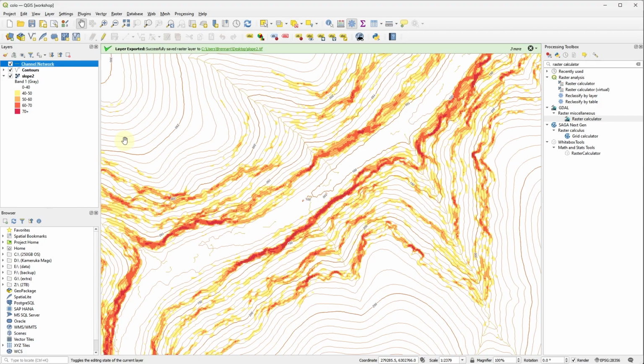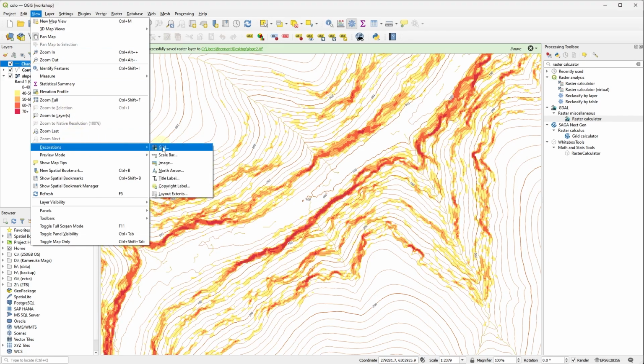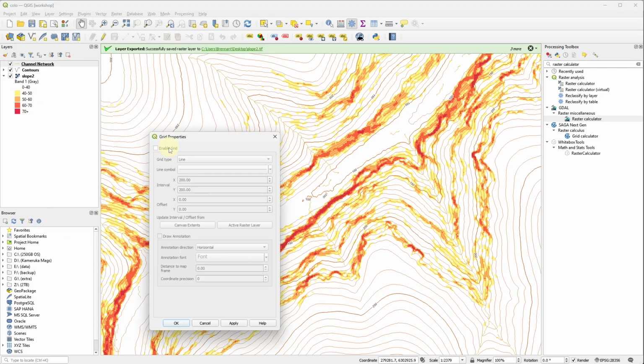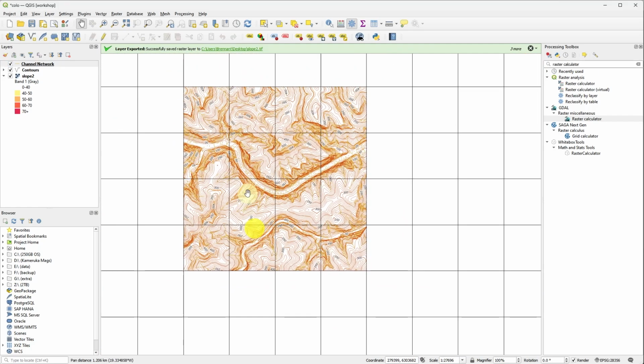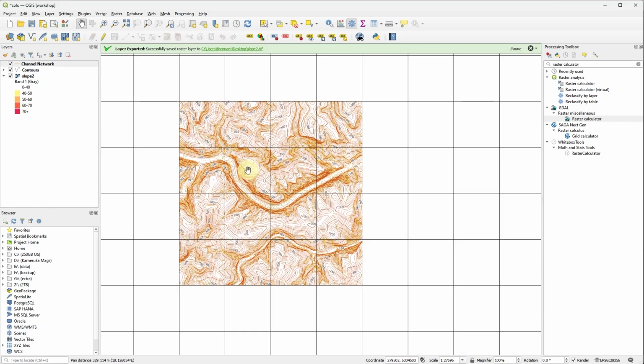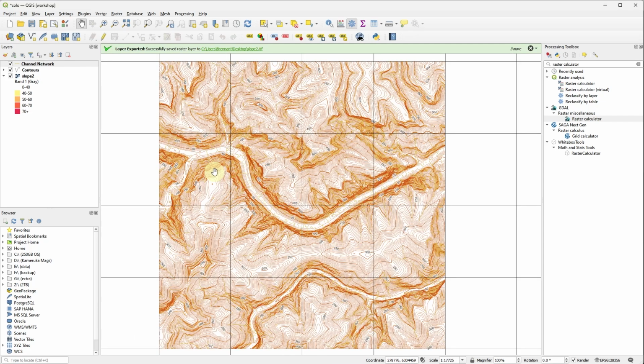The last thing that we're going to do is to add some grid lines. For this, go to View, Decorations, and Grid. Enable the grid and set the X and Y values to 1000. The units are in meters. Hit OK, and you'll see the lines appear. Notice that the lines exactly align to the boundaries of our map. This is because the data is supplied on the same grid.